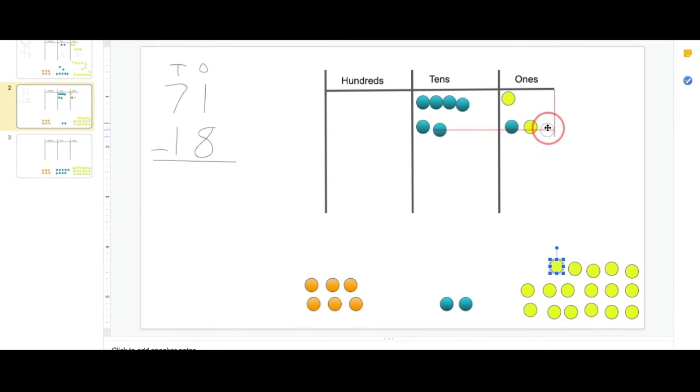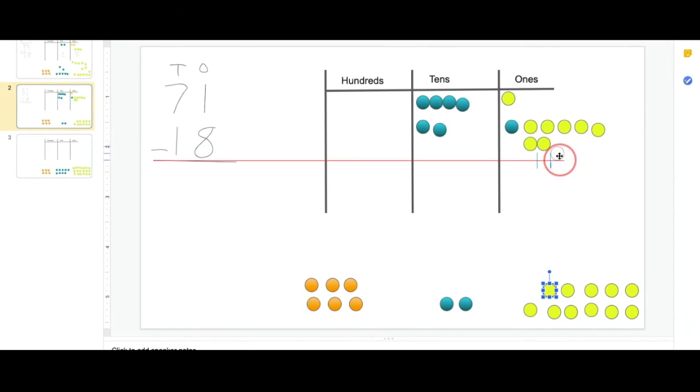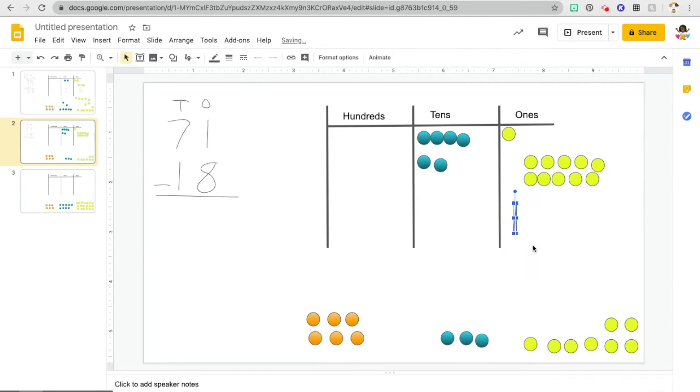So 1, 2, 3, 4, 5, 6, 7, 8, 9, 10. And we're going to take this 10 and put it back down here because we're done with it. And we just replaced it. So now we have, let's see, 10 and 1. So 11 ones. That's my one. And I'm just going to copy and paste that. All right, so 11 ones.